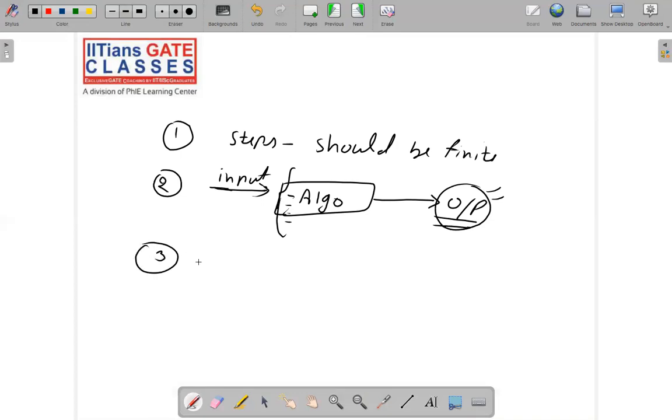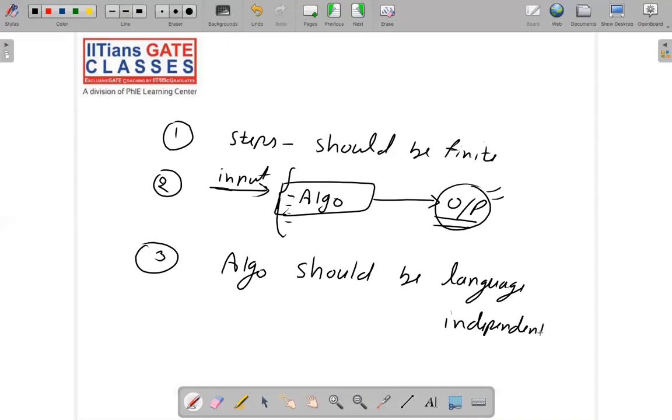The third thing, which is the most important, is that an algorithm should be language independent. It doesn't matter which language or which compiler you choose to implement the algorithm. It could be Java, it could be Python, it could be C++, Ruby.